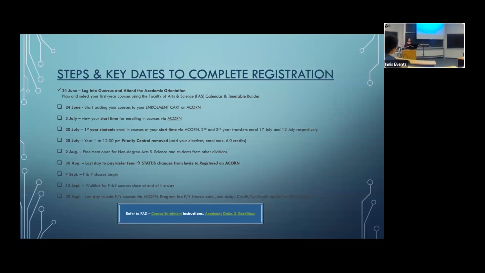So that will be your optimum time to go in and get the courses and lecture sections of your preferred choice. And then July 20th is the actual first day of course enrollment for all first year students, starting at the start time given to you. So it's important that you note that. Try to schedule it, make sure that that is going to be an important day for you.